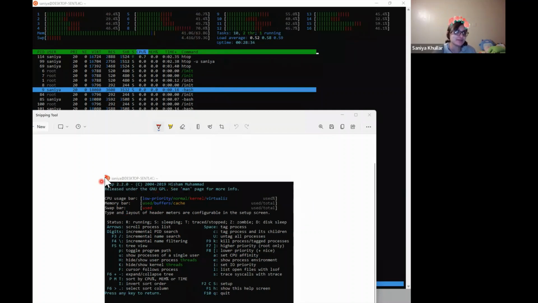But htop was developed and maintained from 2004 to 2019 by Hisham Muhammad. So, you can kill processes or tag processes using F9. You can set CPU affinity. You can show processes of a single user again by doing htop /u and then writing the username. So these are all the things that you can do.